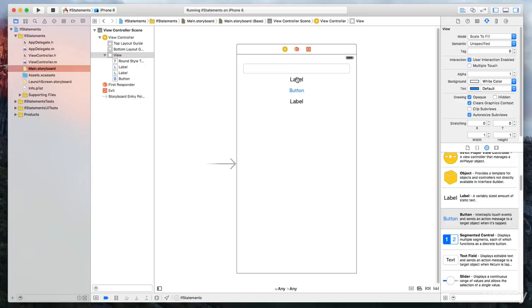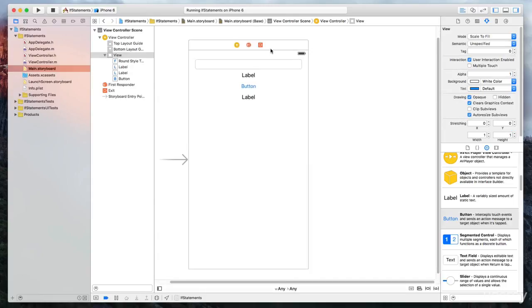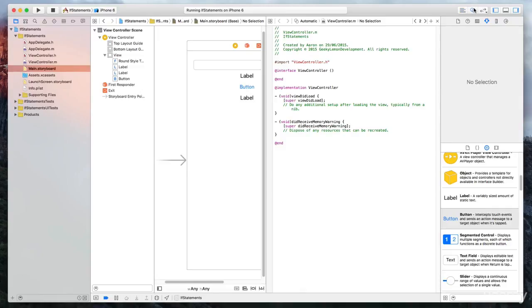Now if the text in this first label equals a certain bit of text, let's say if this one equals hello, then this one will equal hello, how are you? But if this does not equal hello, then this will display something else, and it all works on the if statement. So what we're going to do then is create actions and outlets for these objects.